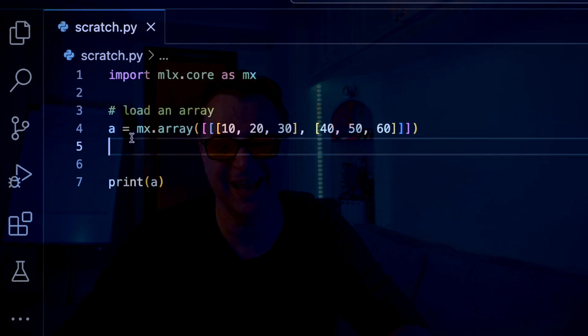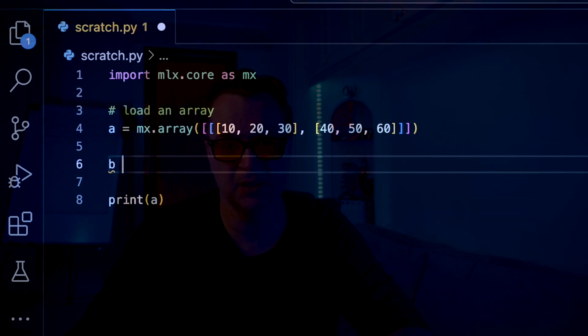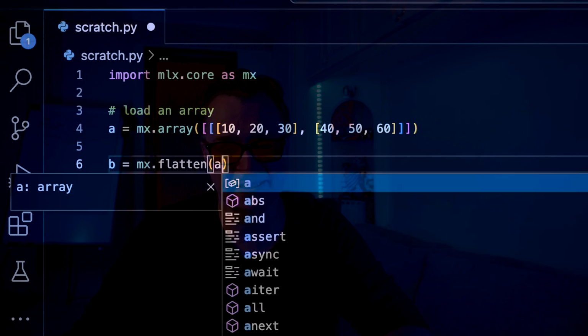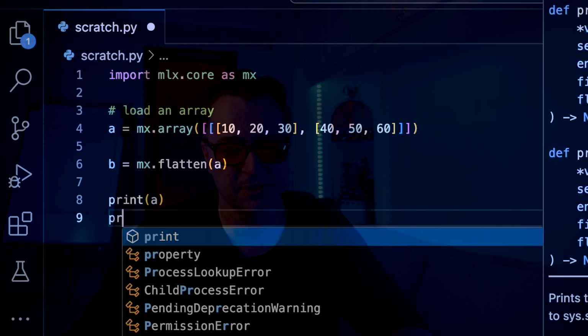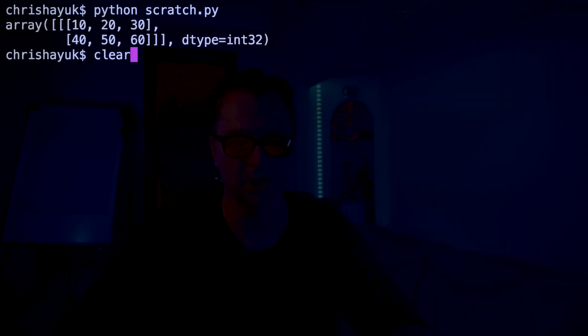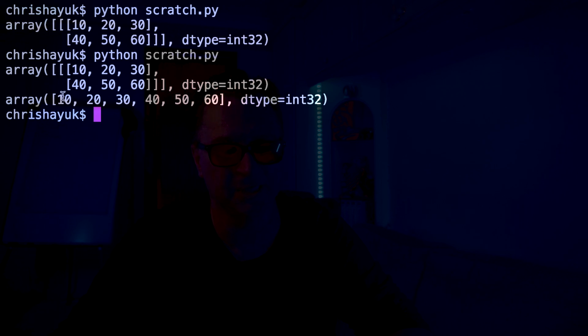If I want to flatten that out, I can do something like b equals mx.flatten. And then I can pass in what I want to flatten out here. So if I do a print b, and then we just run this one more time, you can see that those extra two dimensions are removed, and then it's just flattened down to a single dimension. So that's what flatten does. It just reduces your vectors down into a single dimension there. So I think that's pretty cool.